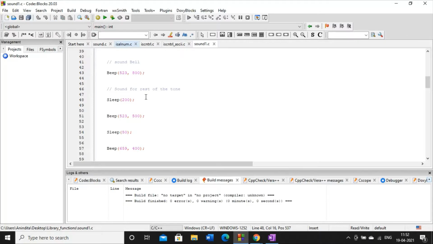But today, my topic of discussion will be the Sleep function, because this function is not only used between two sound variations, it has its own implementation in a separate domain. I will show you one specific program, then you will understand the exact meaning of this Sleep function.